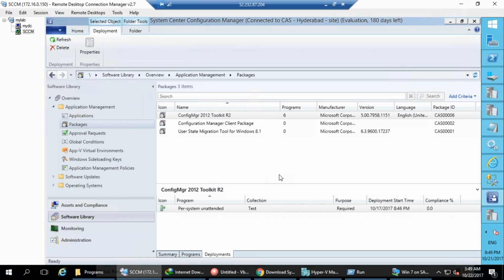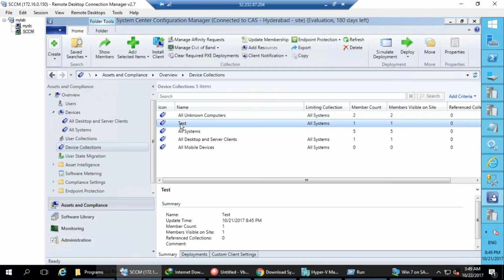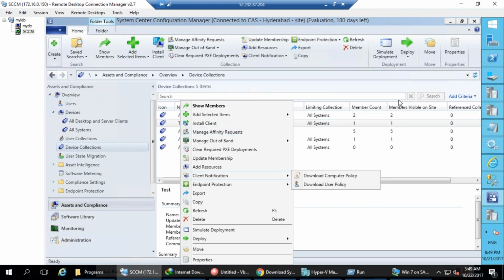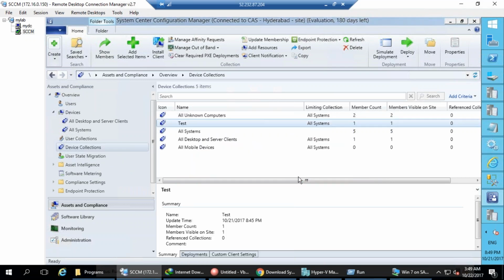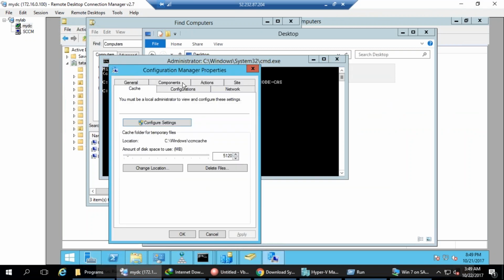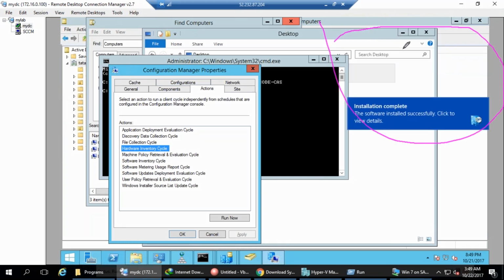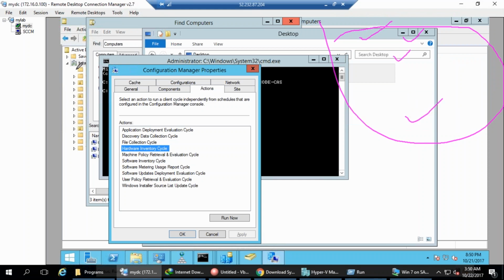If you want to force it, you have an option. You can go to the assets and compliance, select the target machine or the collection and say client notifications. Under client notifications, you have a download computer policy. We send it for a computer, not for a user. You can do that notification, or go to the client machine, and under actions you have a notification here. Download, so it says downloading available, then downloading, installation completed. In fact, it's done actually.